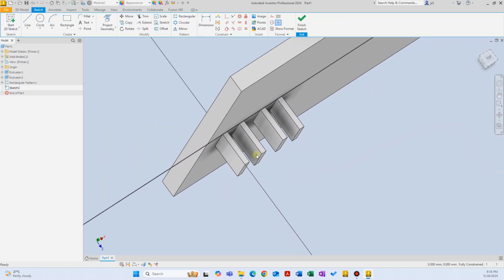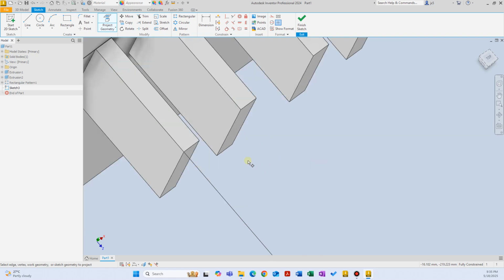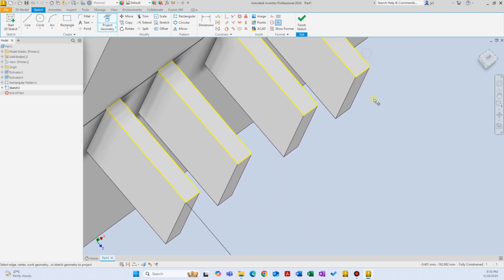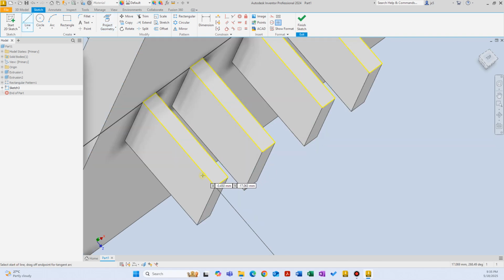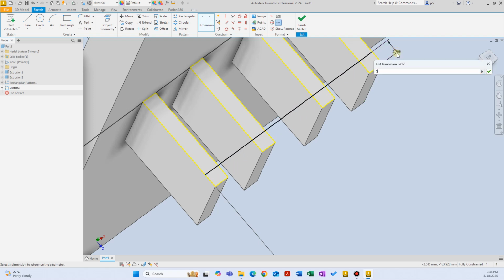So now we're looking at it from the top. We're working on this face now. Let's project that geometry. This one. Let's project these two. This one. And now let's just draw a line. We can draw individual lines, or we can just draw one line here like this. And then I already saw that perpendicular constraint sign, which means that this is parallel to this one. So let's just call this also 3 millimeters.